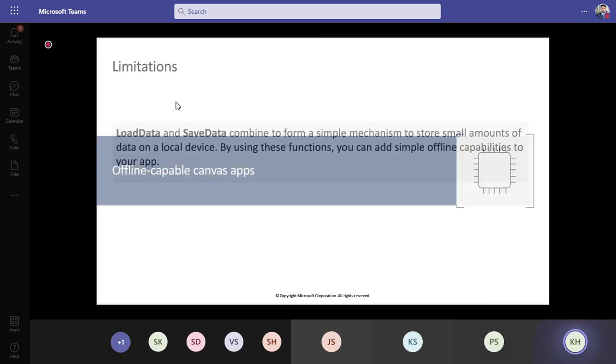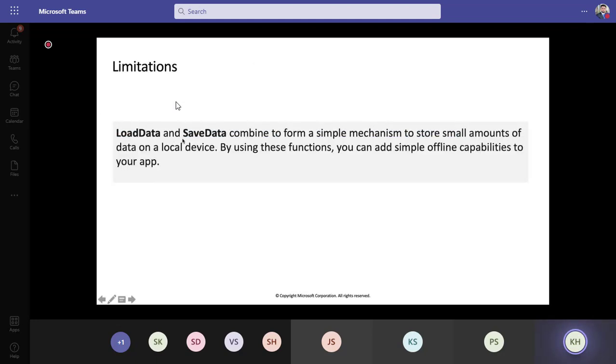Offline capable canvas app. Load data and save data combined to form a simple mechanism to store small amounts of data on a local drive. By using this function, you can add simple offline capabilities to your app. So guys, these functions are limited by the amount of available app memory, because they operate on an in-memory collection.